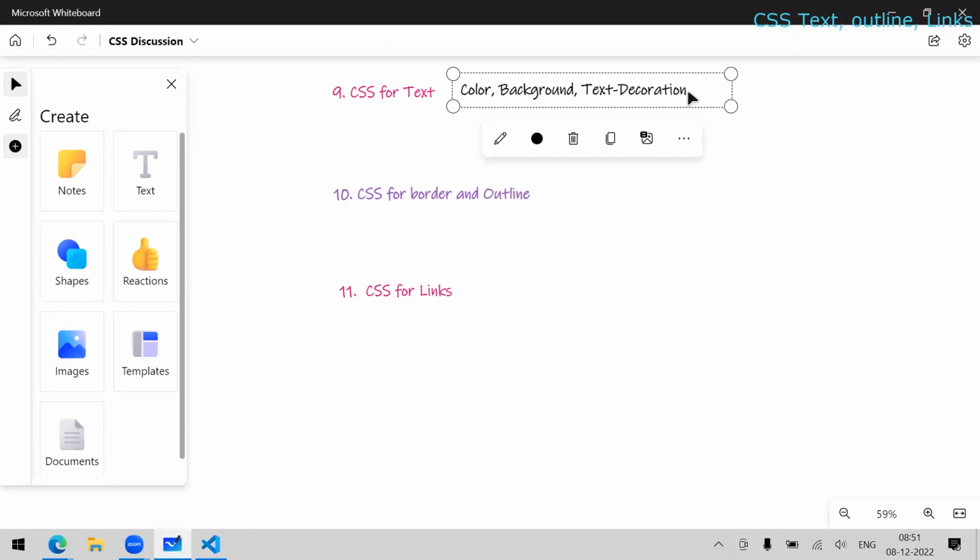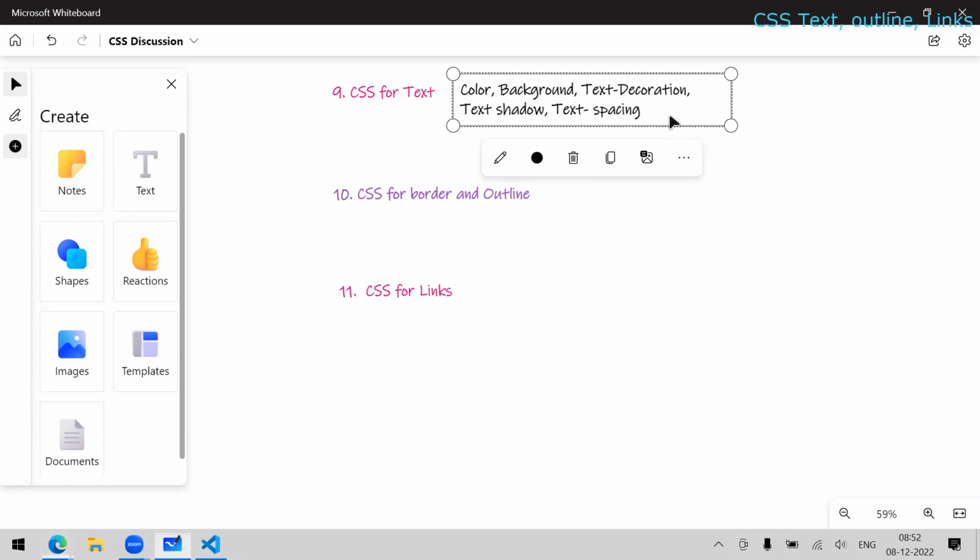So we have seen something called text shadow, and text spacing we have seen. What other properties have we seen so far? Text transformation, yes, transformation we have seen.